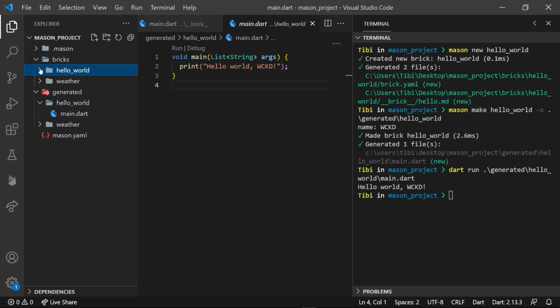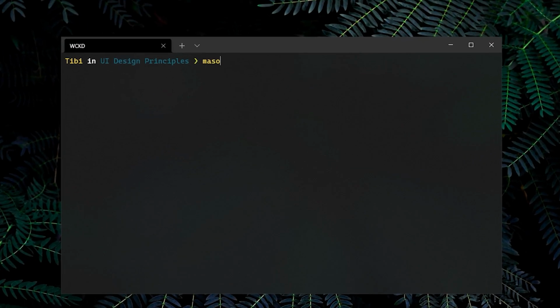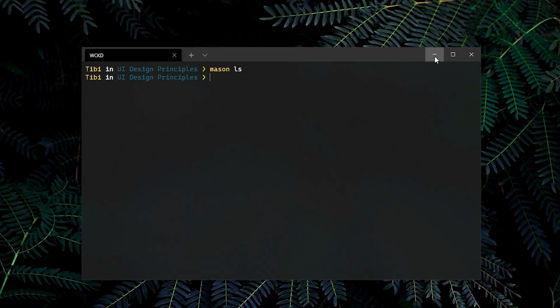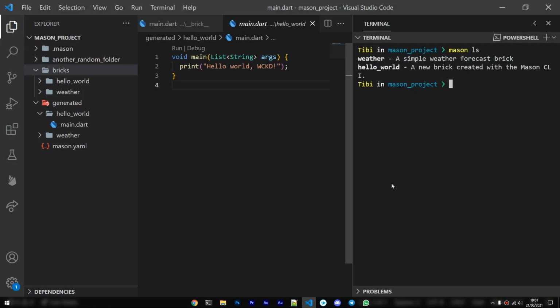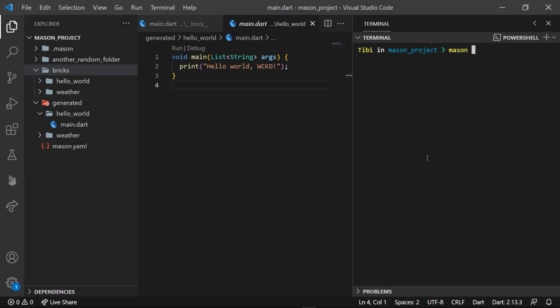The thing is that currently our bricks are set up and registered as local bricks. What I mean by that is that if we go ahead into another folder and type in mason make weather, it won't work, as the bricks we constructed are not globally available to our terminal. They are only available in our mason_project folder.